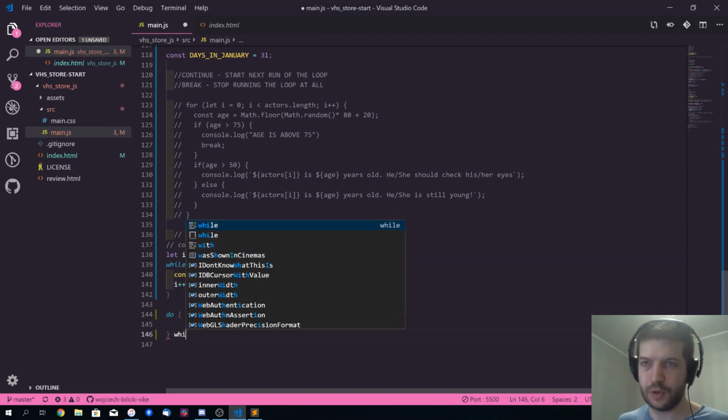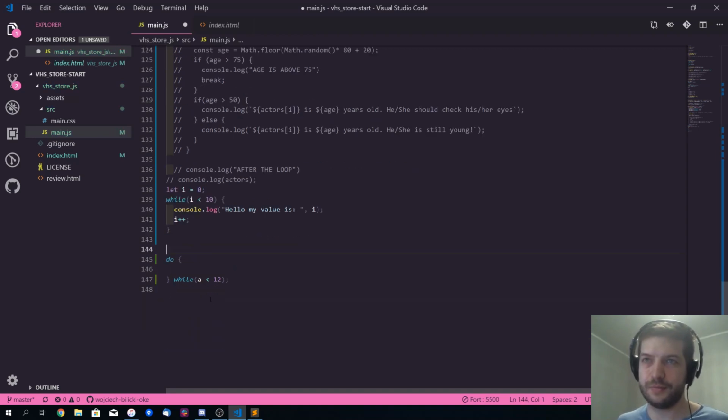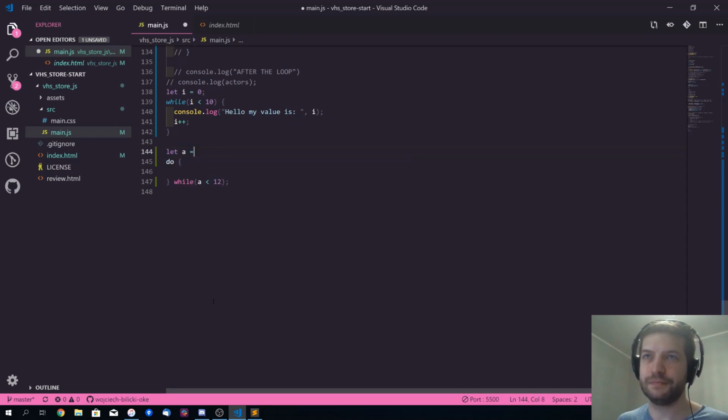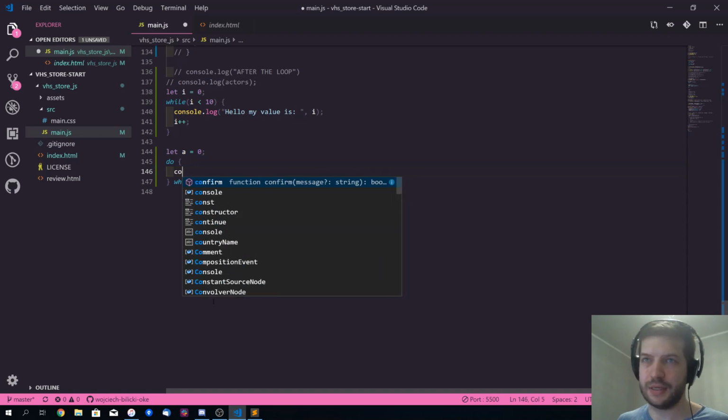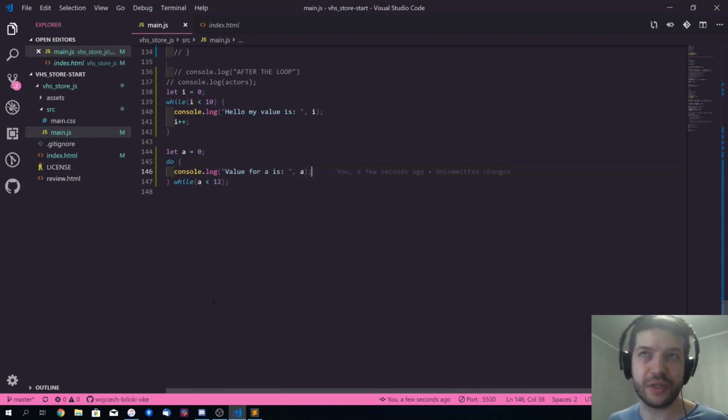Okay, let's do another one, and this is the do while loop. Do while, let's say a is less than 12. I need to declare a, and I need to do stuff. Let's say console log value for a is a. And also here I have to remember to increment it properly.